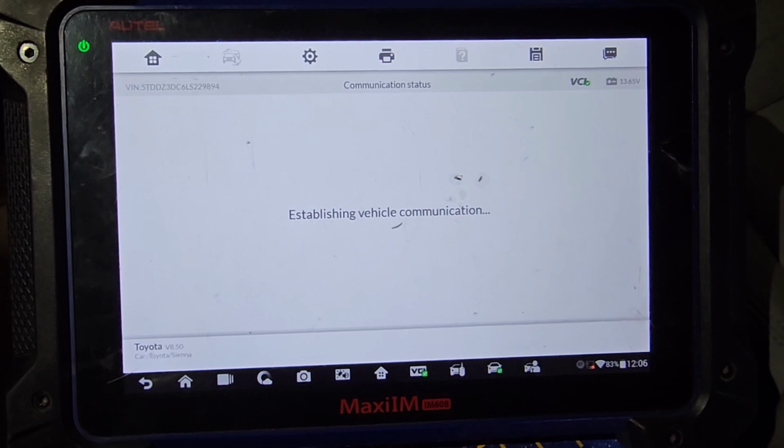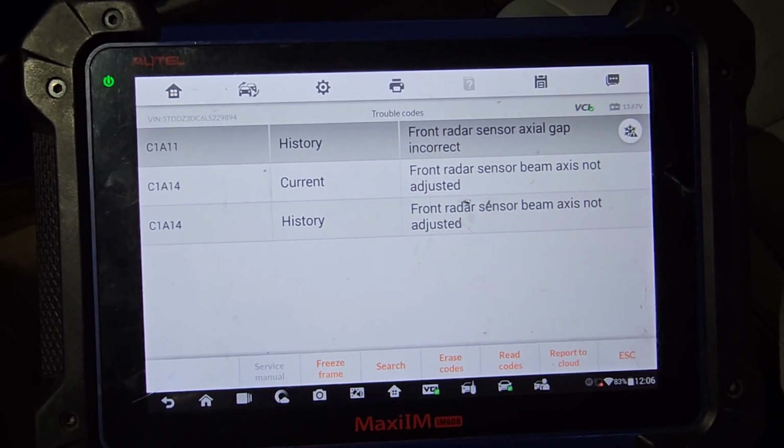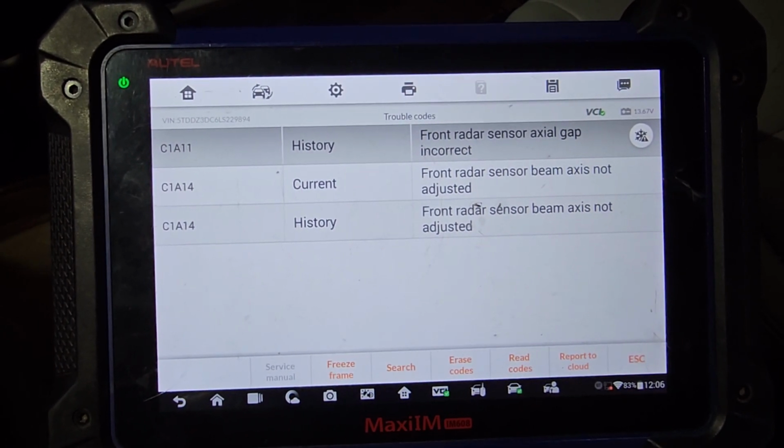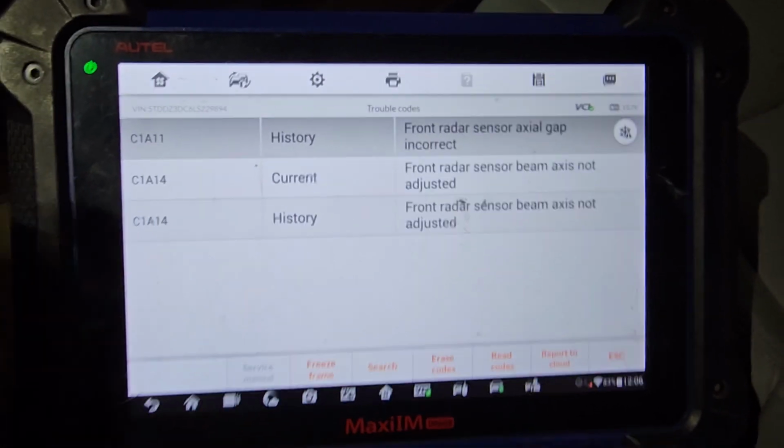Trouble code. Front radar sensor axial gap incorrect. Front radar sensor beam axis not adjusted. Front radar sensor beam not adjusted. This is one of the reasons.